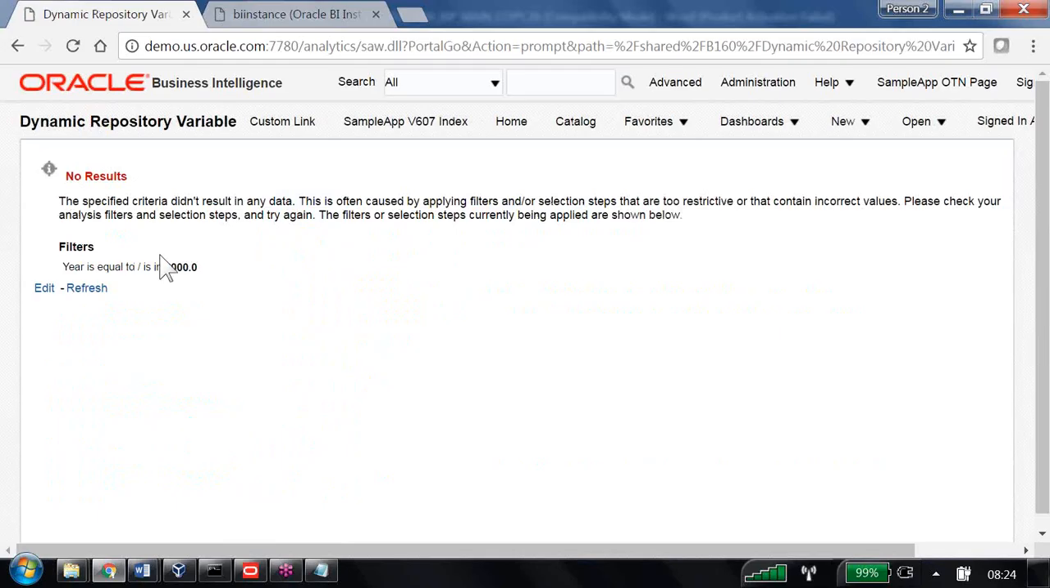Forget about this data. What is the value that came here? 2000. Why did it come? Because my variable value is 2000 now, right? My variable value is what? 2000 now. So overall, you got the clarity now.